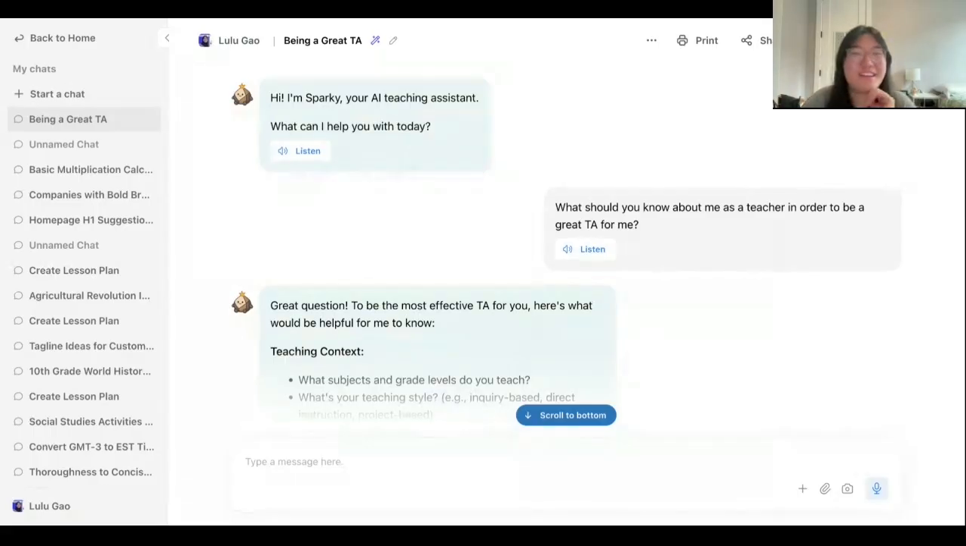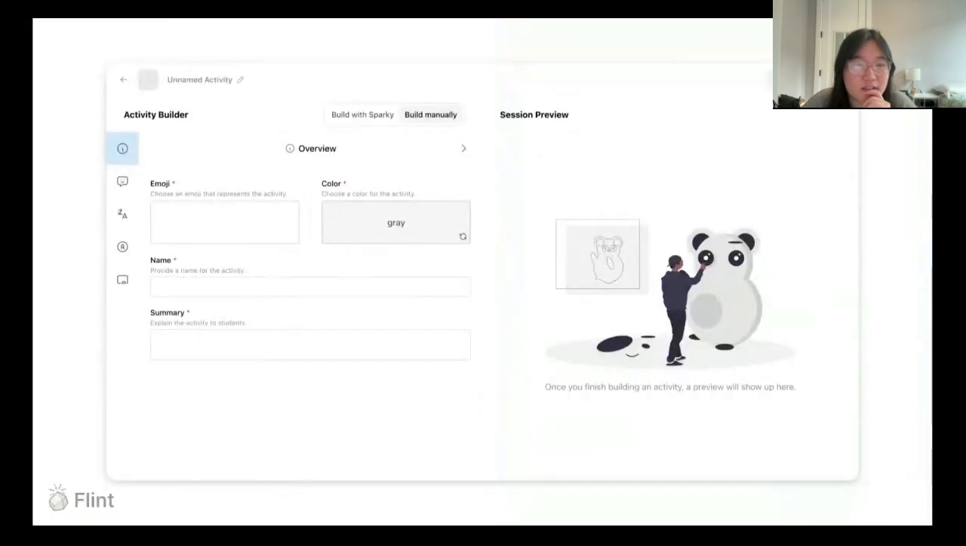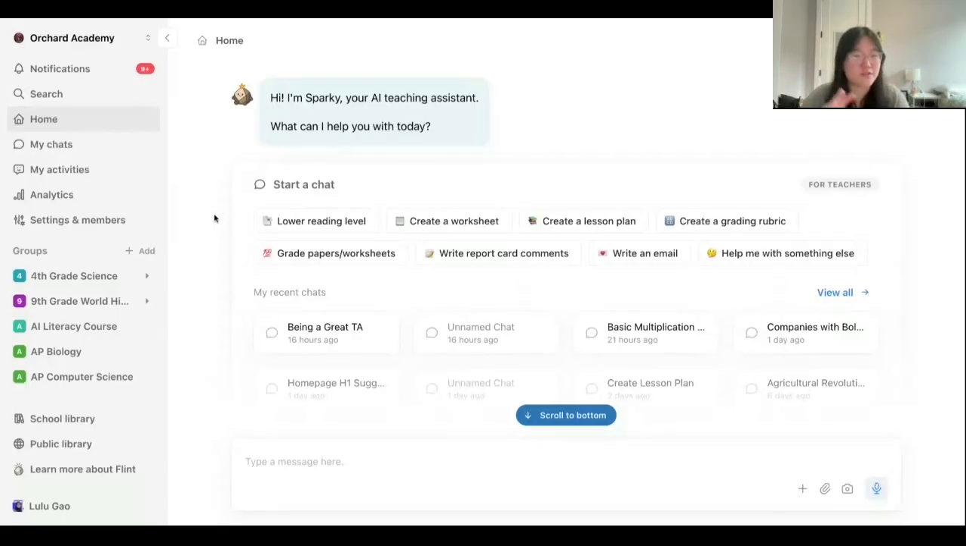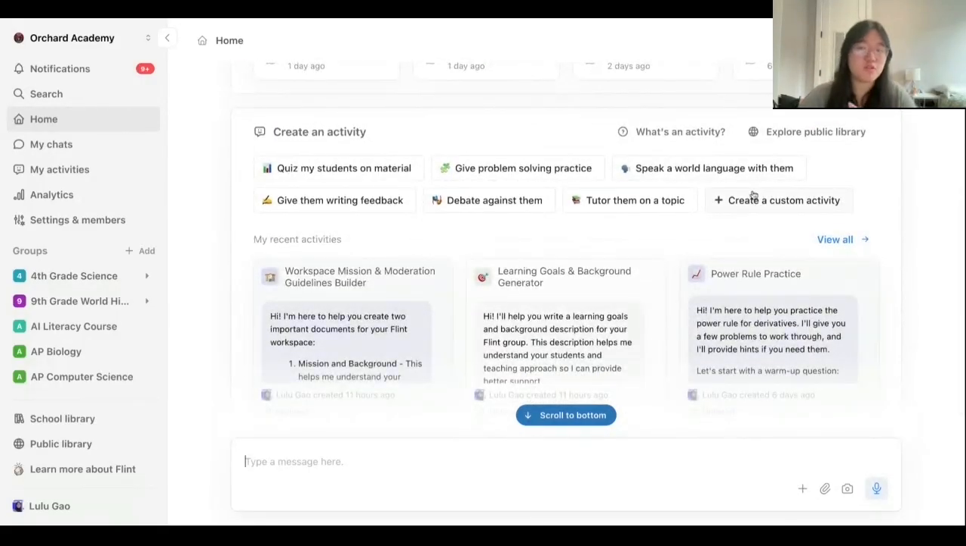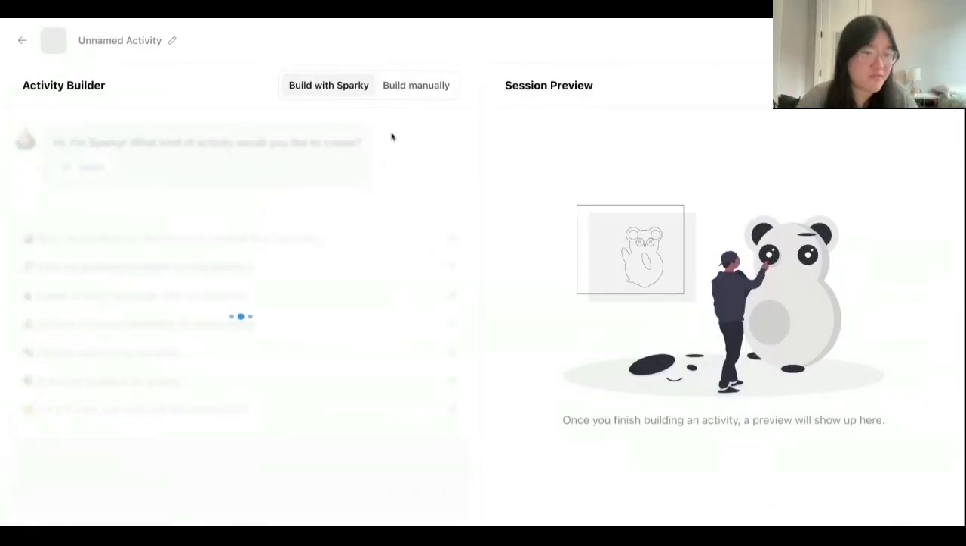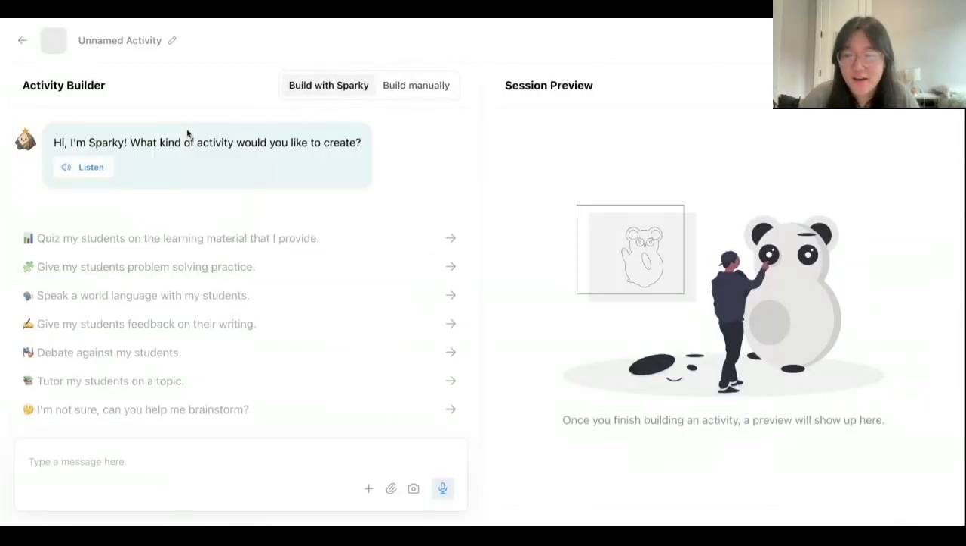Cool. Okay, and then the other thing that I wanted to walk through with you all in this section is the activity builder. So typically in my sessions, I will build an activity using the builder chat. But today, I want to show you all the settings that are behind all of this chat. So typically, when you're in Flint, you can build just conversationally with Sparky.